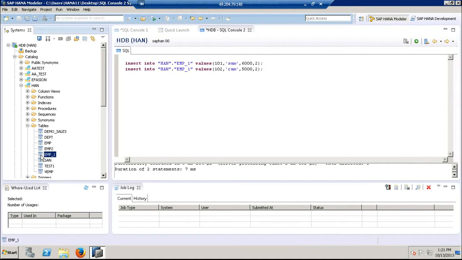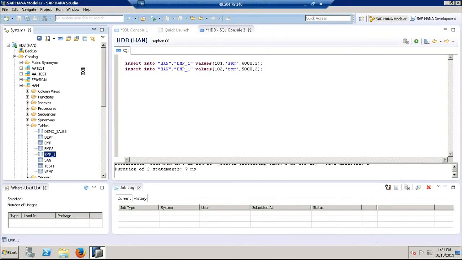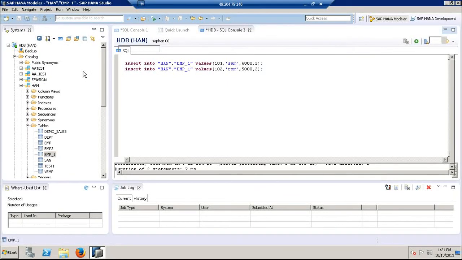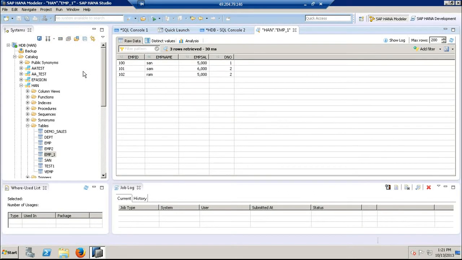What you can do, you can right click this table, emp_1, and you can check on data preview. Here it will show the preview of your contents of your table in question. So these are the three rows of values that we have inserted. This is the raw data.